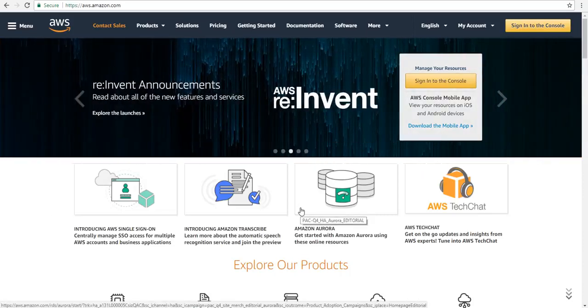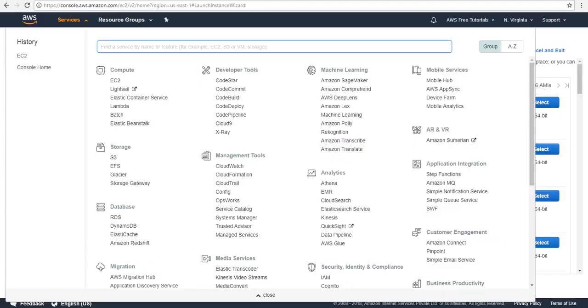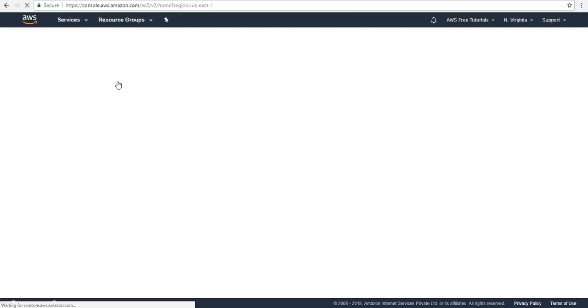In this tutorial, I will walk you through how you can create an EC2 instance using AWS console. So let's get started. First, you need to sign in to your AWS console. Once you sign in, that will take you to the list of services. Over here, click on EC2. That will take you to the EC2 services.